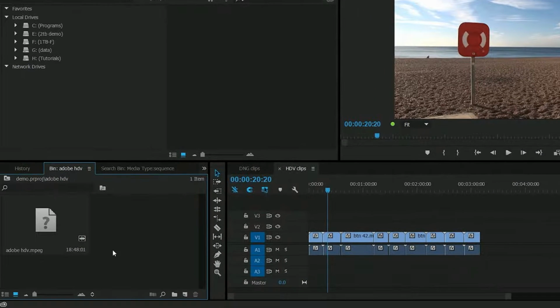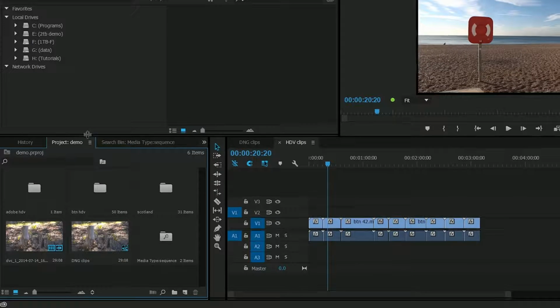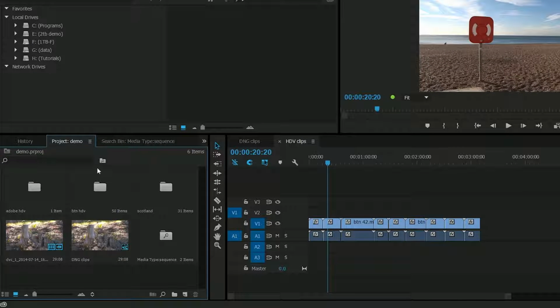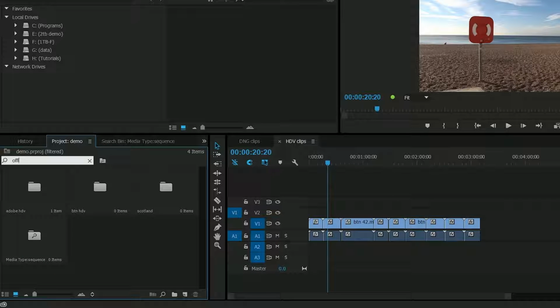There was a clip which I didn't link up, which is this one here, called Adobe HDV, if you remember. So I really need to sort that out. If I didn't know where that was, then I could go to the main root of my project folder and in the search box type offline. Now when you're in icon mode like this, you're only sitting at that level, so it's not showing me all the clips which are actually offline.